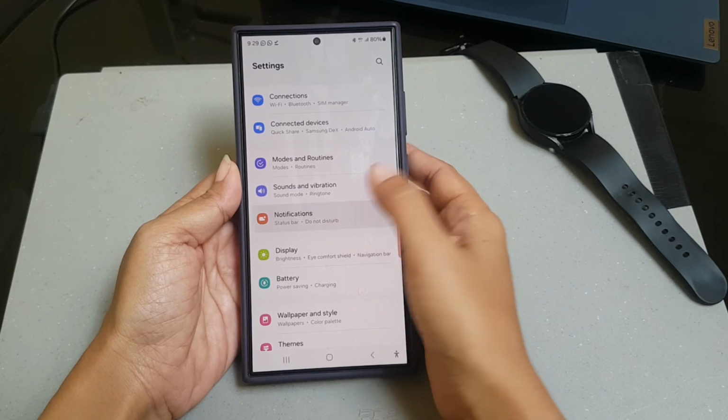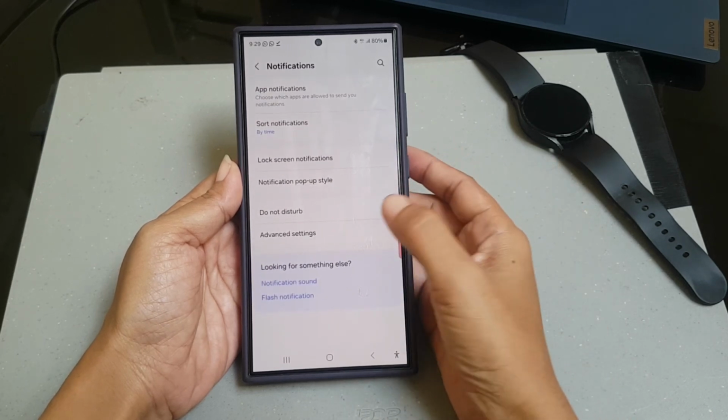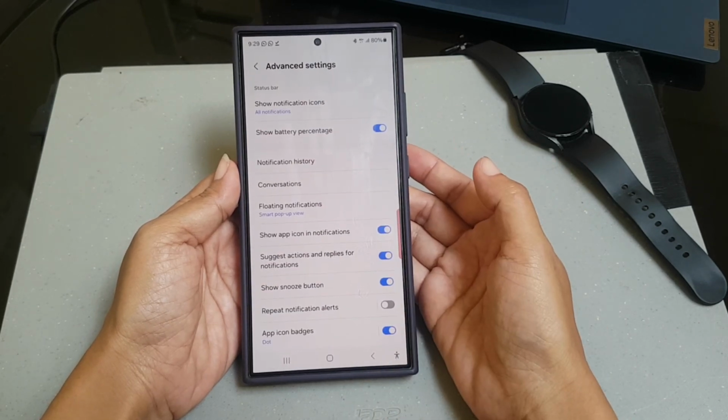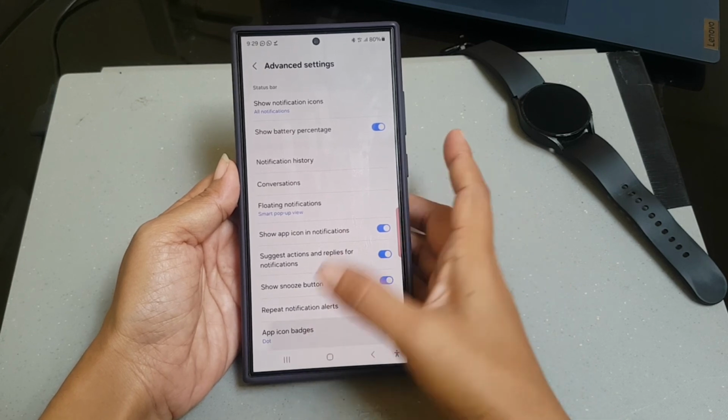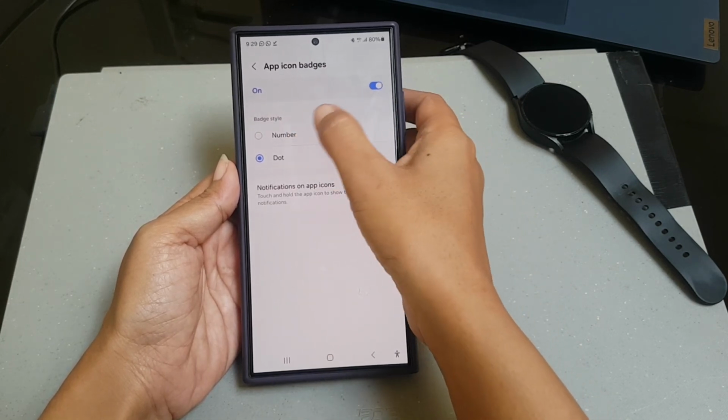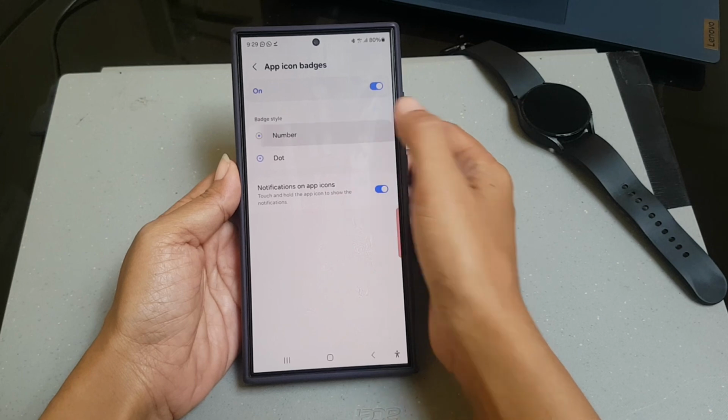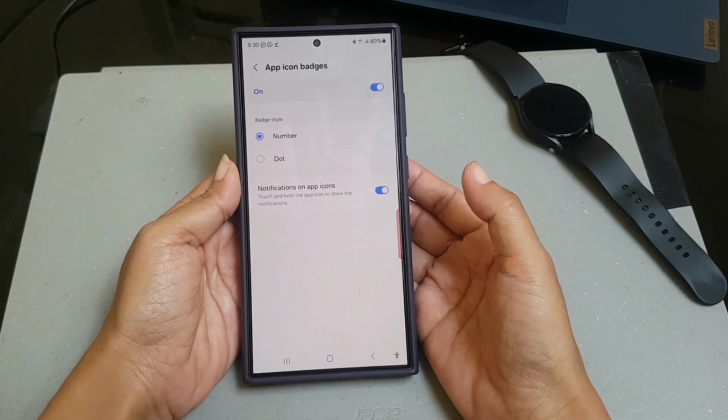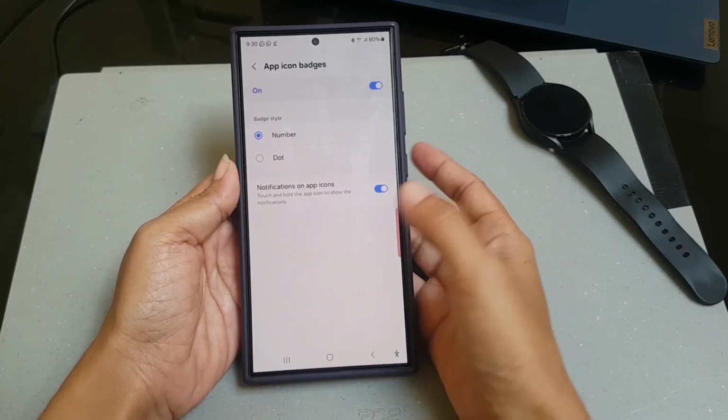Tap notification and then tap advanced setting. Tap app icon pages. Under page style section, select number. Now go to the home screen or app screen.